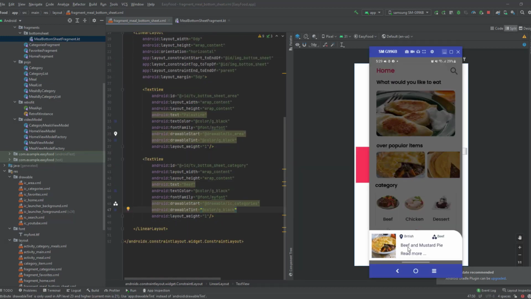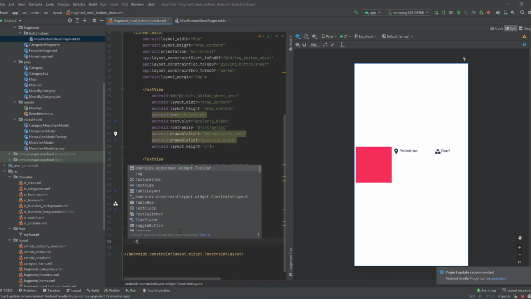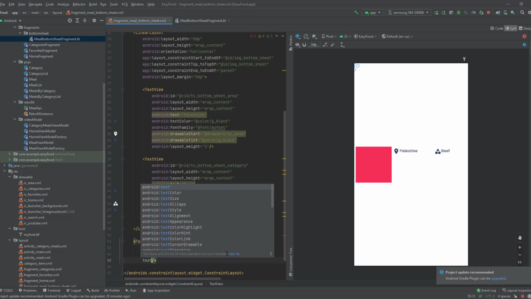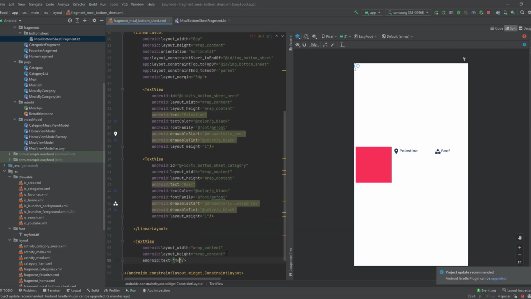And now we need to add two text views, one for the name of that meal and another text view, read more. So let's do that. I'm gonna have a text view, wrap content, and add a text in here just for a preview, meal name.